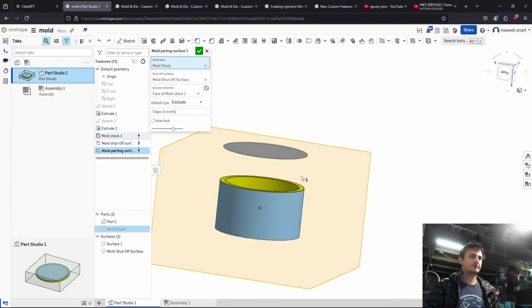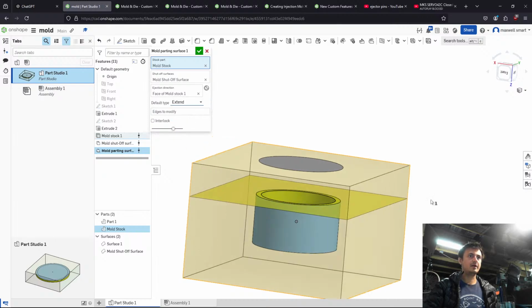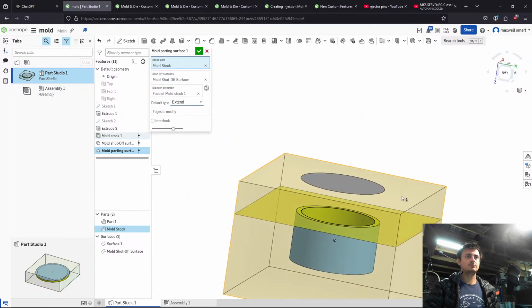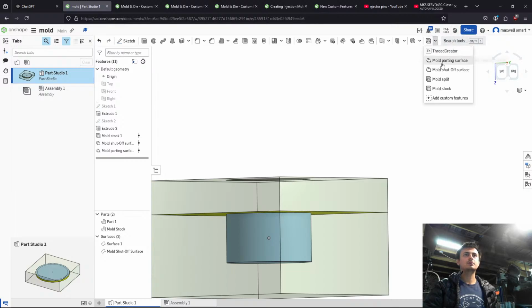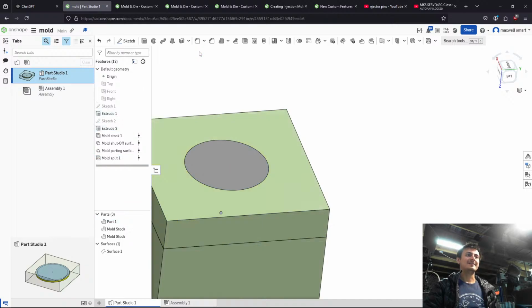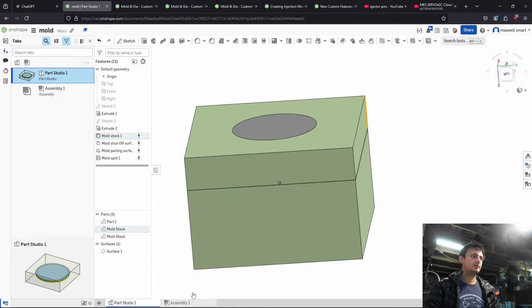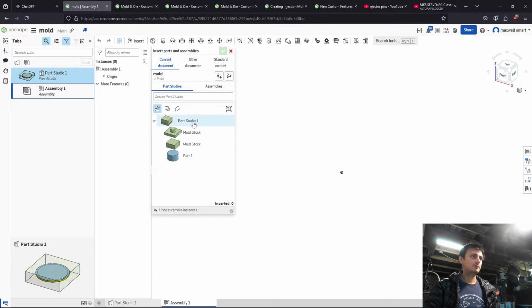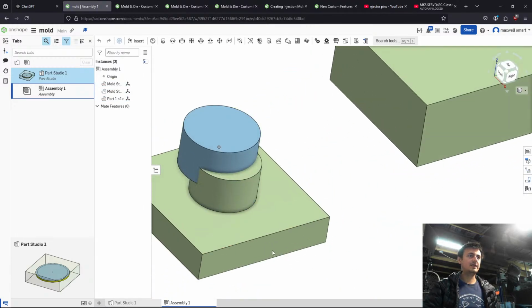Now let's look at the parting surface. Now let's do extend. There we go. That looks right. That looks like what I want. Hell yeah, this is going to work. Check it out. Yes, bro. That's what I'm talking about, man. Let's move this to an assembly so I can look at it. Alright, we did it.